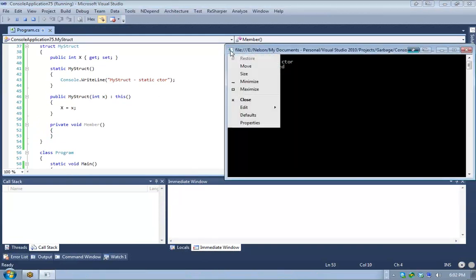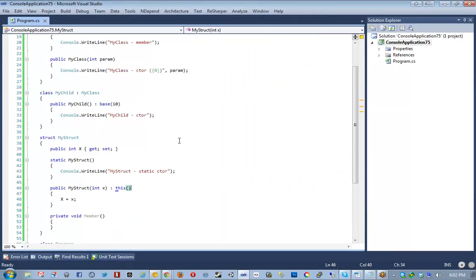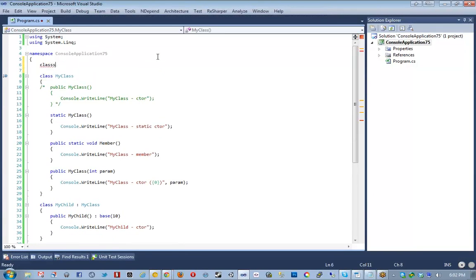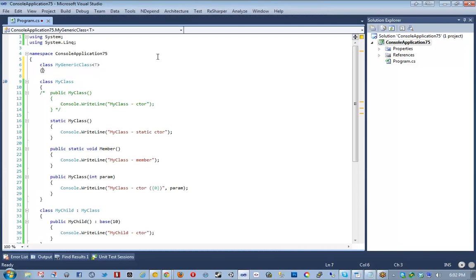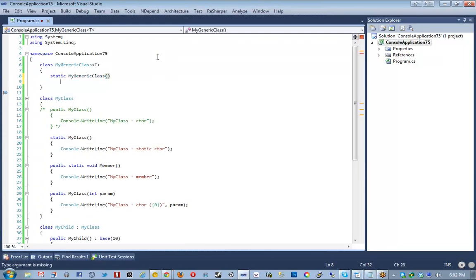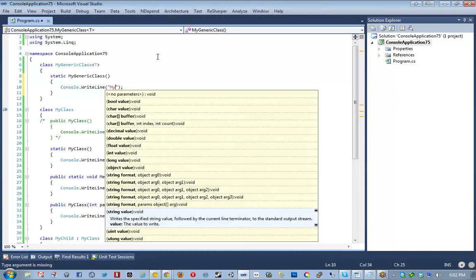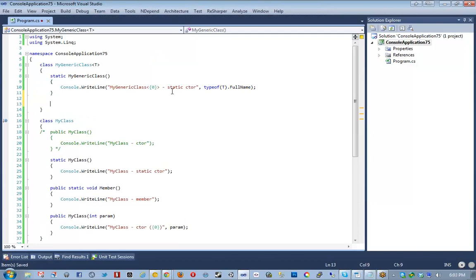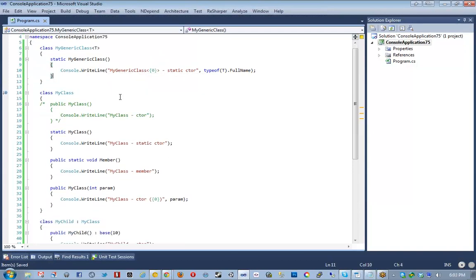Okay. So finally, there's one more thing with static constructors that you have to be aware of, and that is static constructors on a generic type. So if I were to come up here and say class MyGenericClass and give it a type parameter, and then I were to say static MyGenericClass as a constructor, and then I can say Console.WriteLine MyGenericClass of type T static constructor, and then pass in typeof(T).FullName. And then I were to give this a static member, or maybe we can just go ahead and instantiate it.